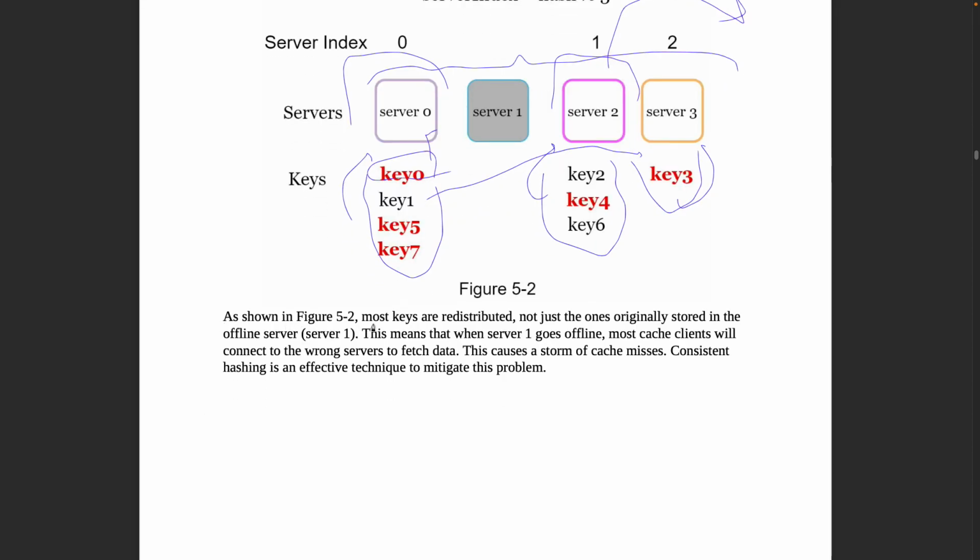As shown in figure 2.5, most keys are redistributed, not just the ones originally stored in the offline server. This means that when server 1 goes offline, most cache clients will connect to the wrong servers to fetch data. This causes a storm of cache misses. Consistent hashing is an effective technique to mitigate this problem.